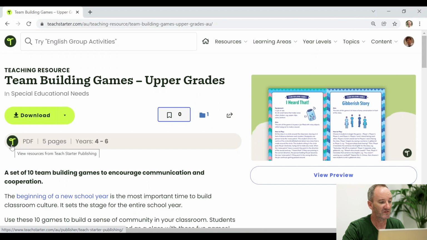Going down underneath, beside the Teach Starter sprout, you've got the file type, so this one is a PDF. You've also got how big it is. So there's 5 pages included in this one, and the recommended year levels. So in this case, years 4 to 6.